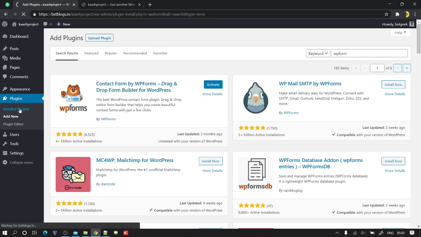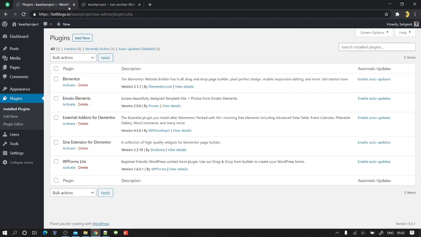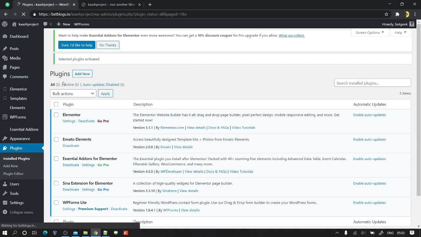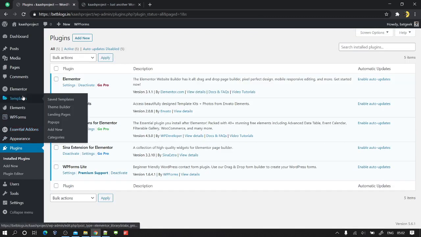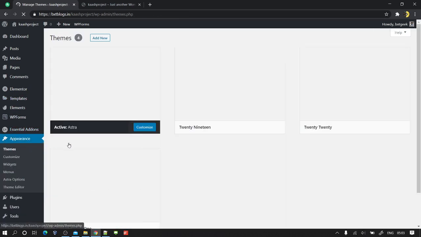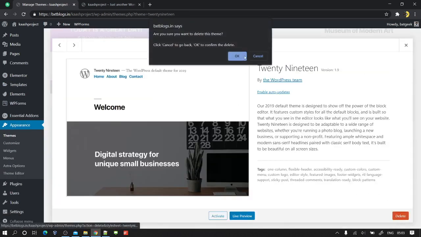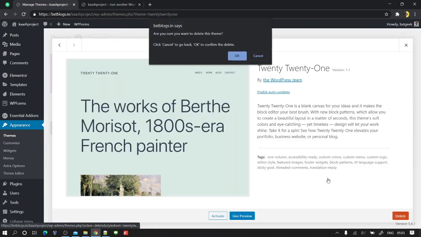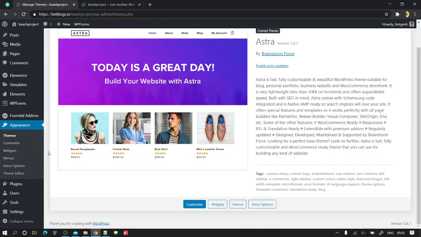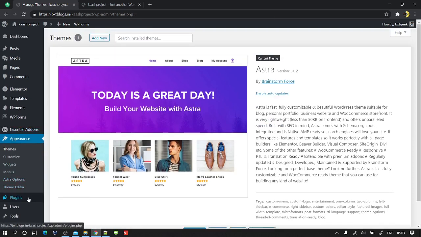Once it's done, click on install plugin because we have all the plugins installed that we need. We just need to activate them. Select all and activate. And we have almost everything ready. We installed our theme, Astra. I suggest you delete the other themes because there is no use for them. They are just occupying space in your hosting. So I want you to just remove these. Okay, so we have all our plugins.